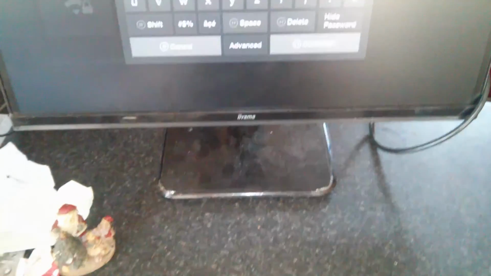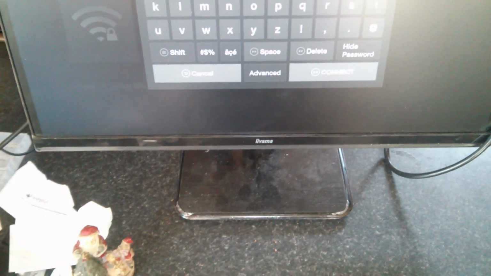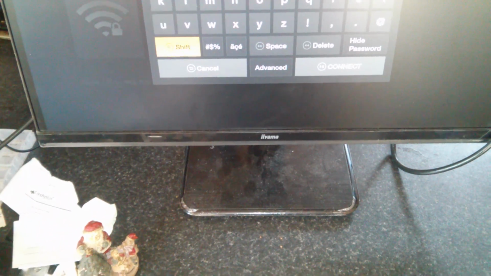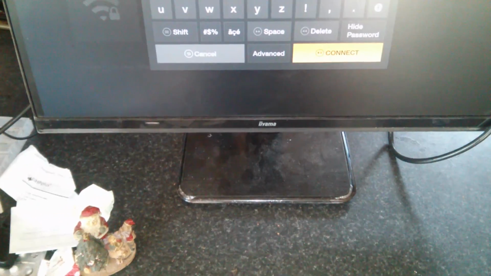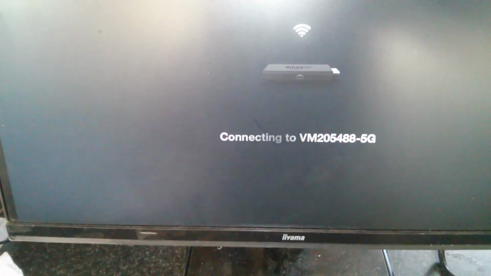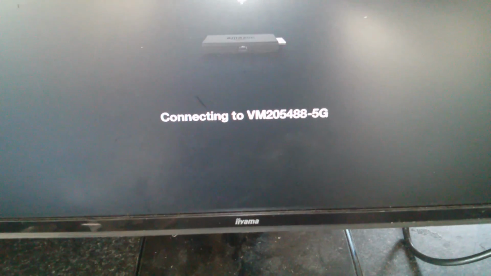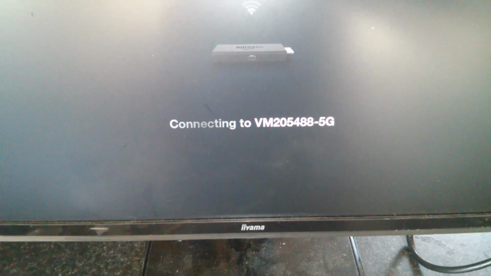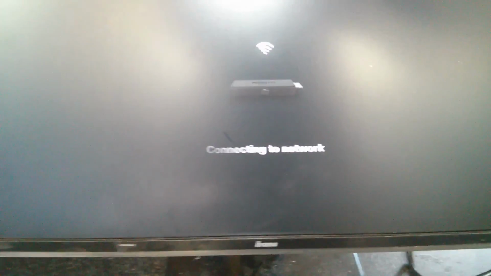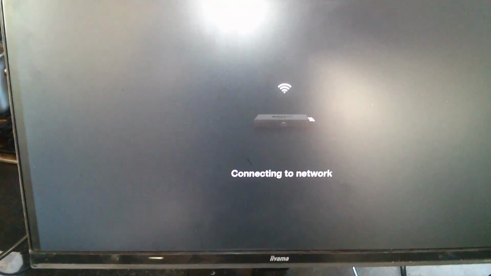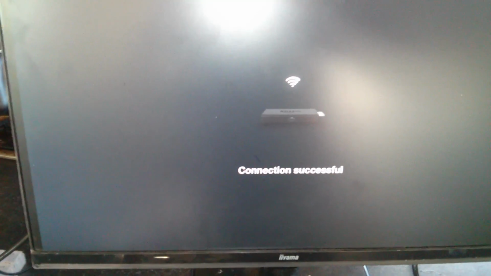So when you've put it in, I'm not filming the top part because it's my password. You use the down key to go to the bottom, go across, click connect, and now it'll say this, connecting to whatever your network name is. In this case, that's the name of my network, ending in 5G. So it'll connect. So you just have to wait for it to connect.